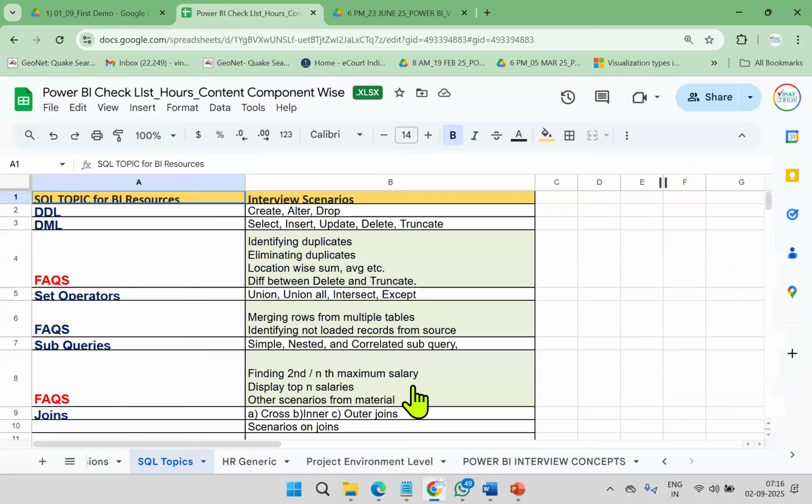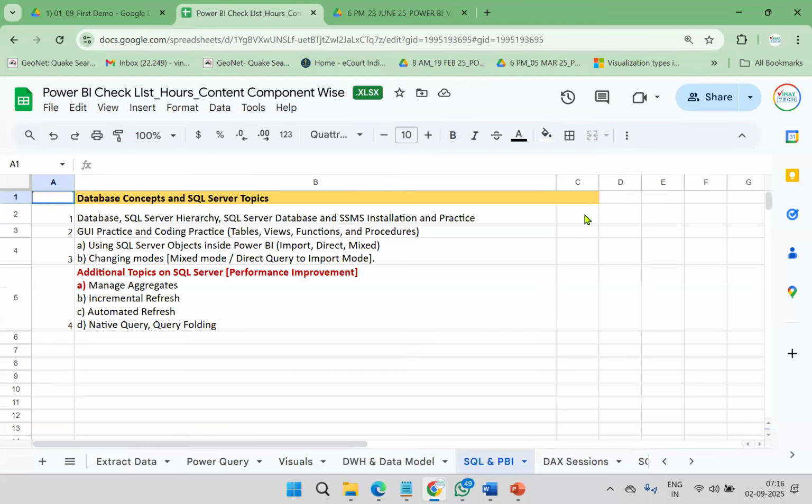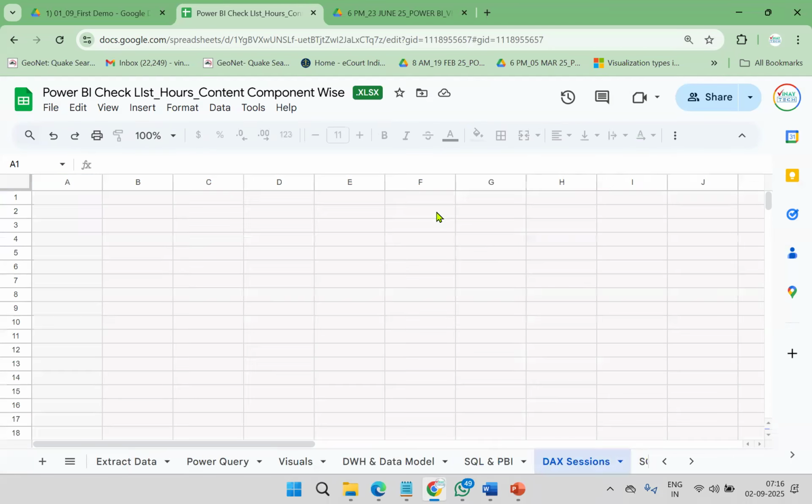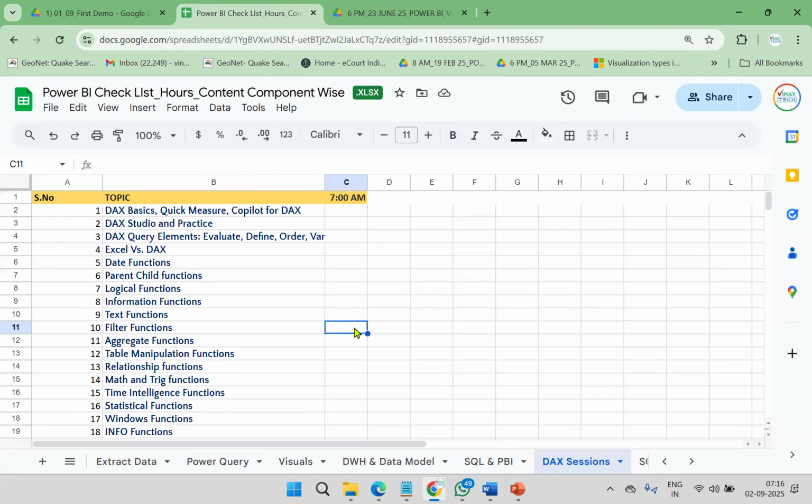And this is a checklist. If anyone wants to see what type of subject I'm going to cover, please go through it one by one, topic by topic. Because this is what I'm going to cover in the classroom, and even every day after the session, I will fill this form only. DAX session, so completed.